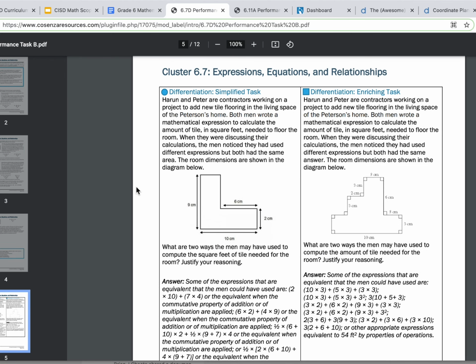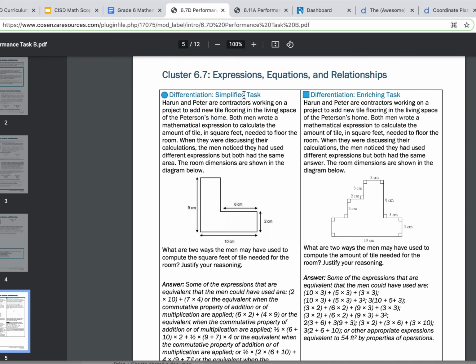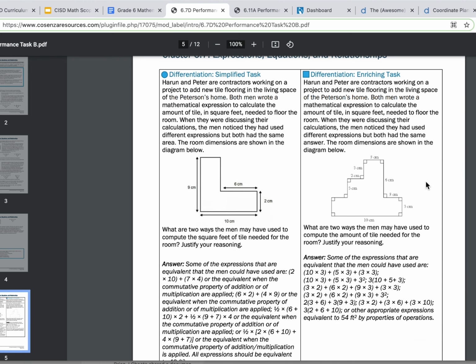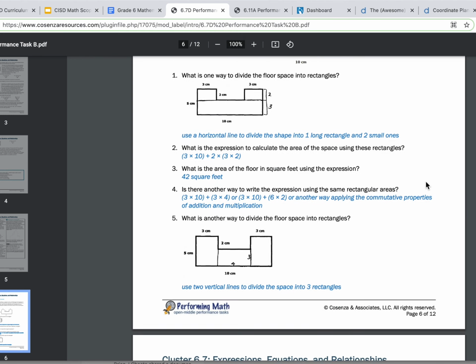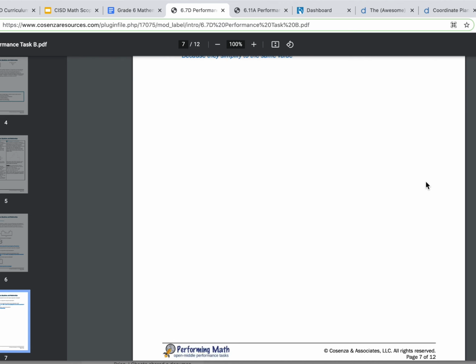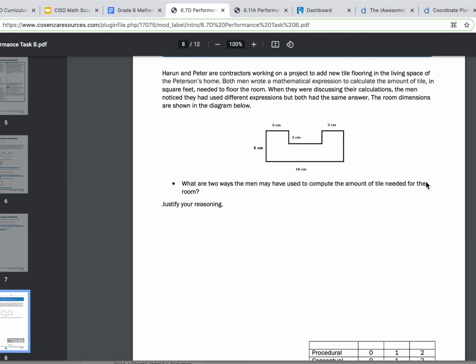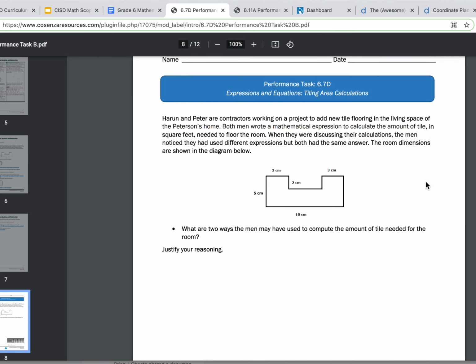The tasks are also differentiated, a more simplified version or an enriching task for those students who are ready to move on. The scaffolded task provides solutions for you. And then there's printable or digitally accessible content that you can share with the learners.